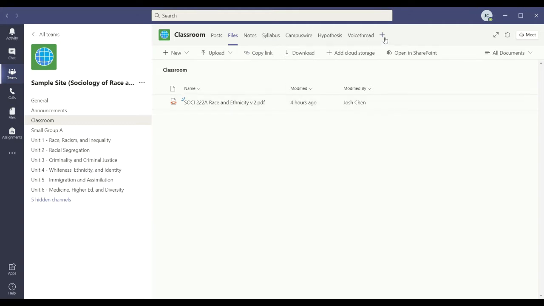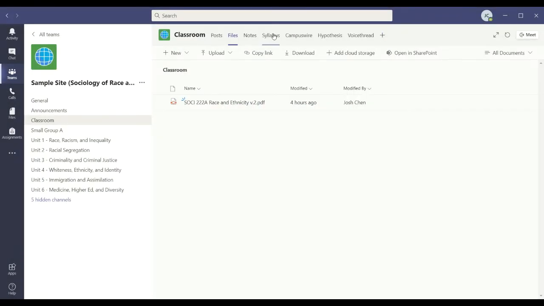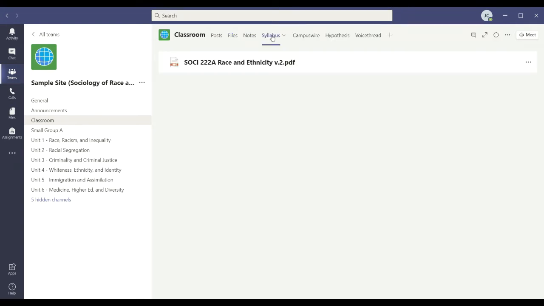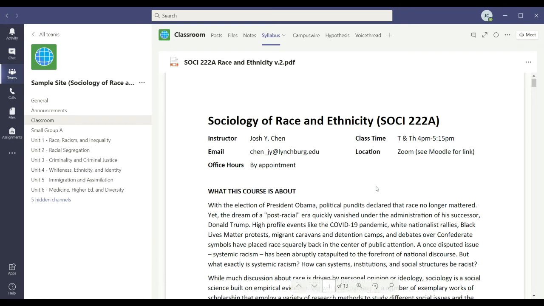And because you can embed as many tabs as you want, these tabs can be linked to a whole range of tools, including external websites, which then look like they're internal to the framework of Teams, or you can create tabs linking directly to PDFs or PowerPoints. I've done so with the syllabus here. So not only is the syllabus located as a file, I have it in a tab that they can then open up and directly view from within Teams. So they can just scroll right in here.